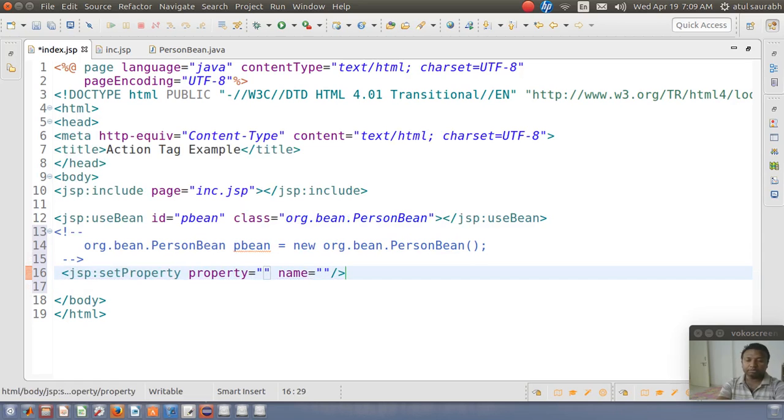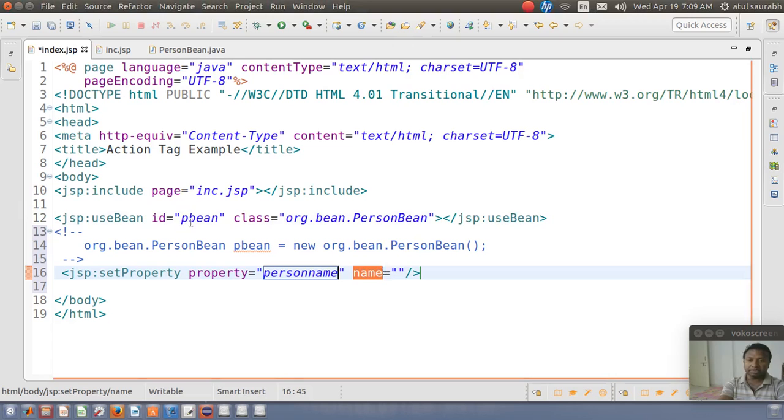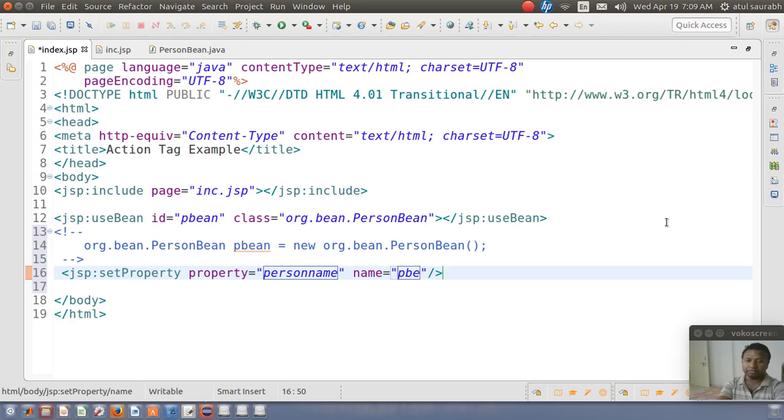Now the property name we are going to specify is person name. And what is the name here? The name is the bean to which we are going to set the property, and obviously the bean is the pbean, so we are going to specify pbean here. Now what is the value we are going to set? That value we need to specify. So we are going to set person name as, suppose my name, Atul.